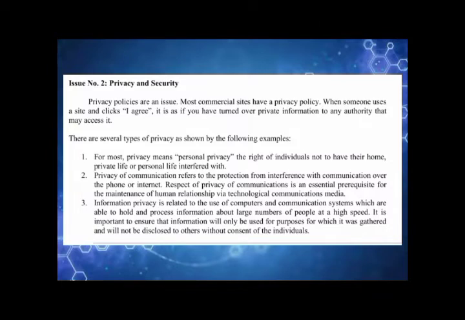Privacy of communication refers to the protection from interference with communication over the phone or internet. Respect of privacy of communications is an essential prerequisite for the maintenance of human relationships via technological communications media. 3. Information privacy is related to the use of computers and communication systems which are able to hold and process information about large numbers of people at a high speed. It is important to ensure that information will only be used for purposes for which it was gathered and will not be disclosed to others without consent of the individuals.